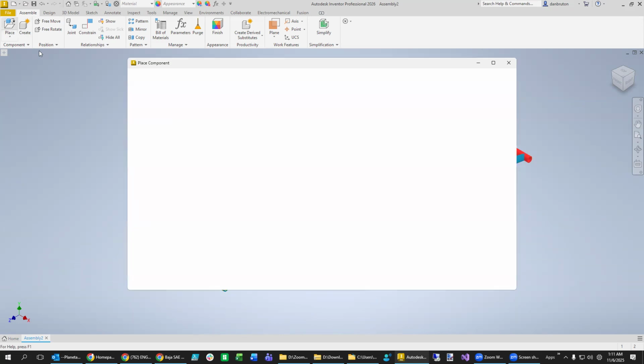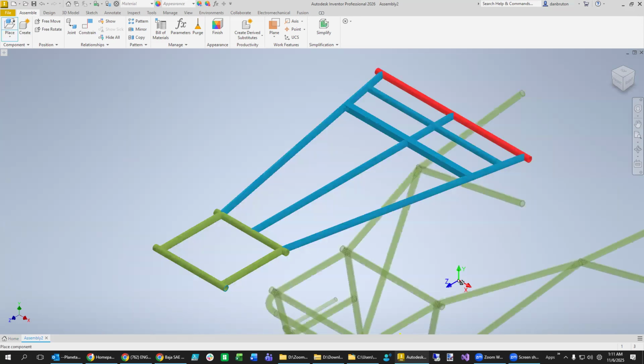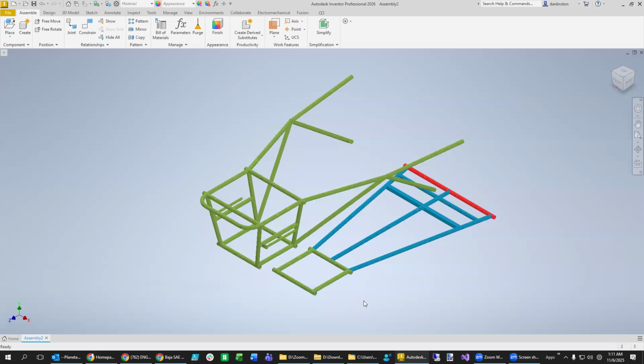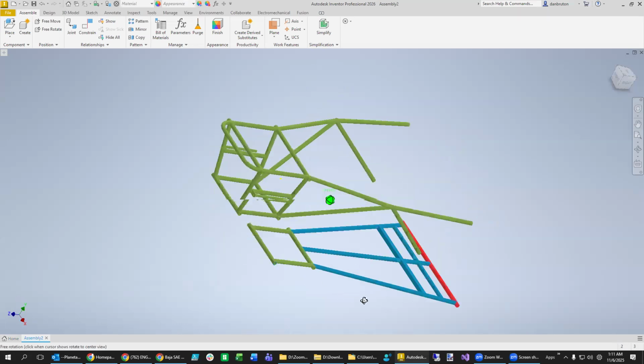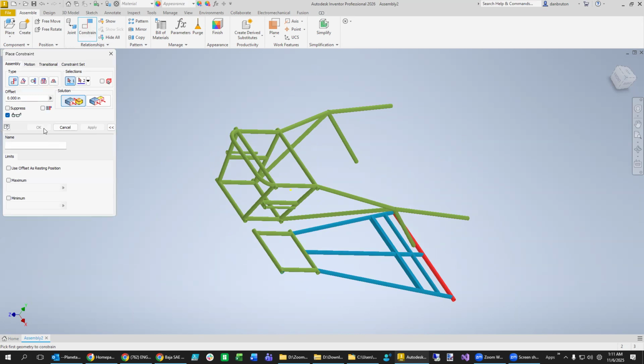Let's place the next one, which is the next item down, and that's the middle. And you can see it looks like this. We're going to place it over here somewhere. Hit escape so we don't make a multiple copy. Going to orbit around and see how the alignment is. You can see that the square at the bottom and that square need to be lined up. So we're going to use two constraints for that.